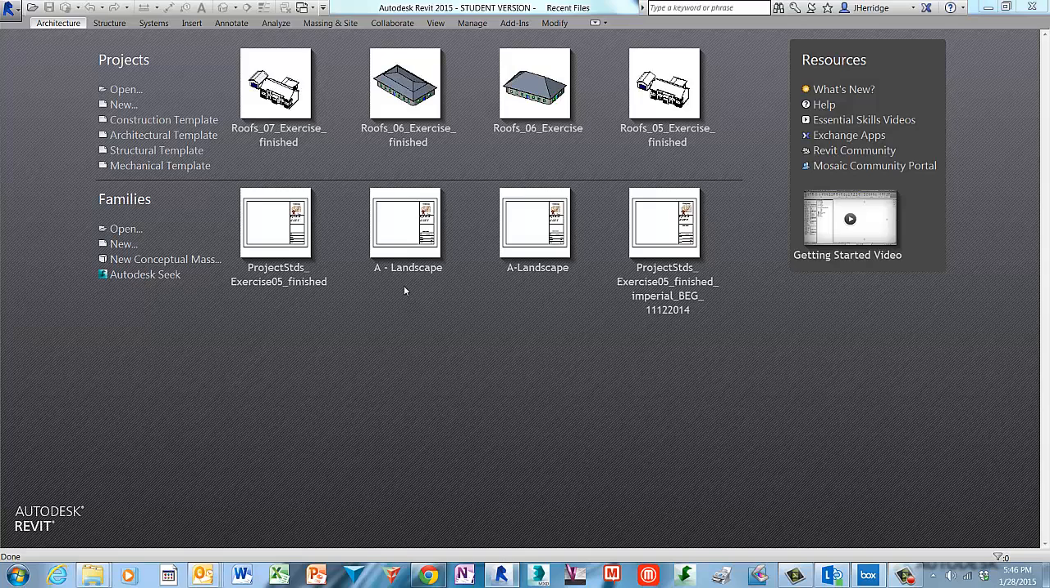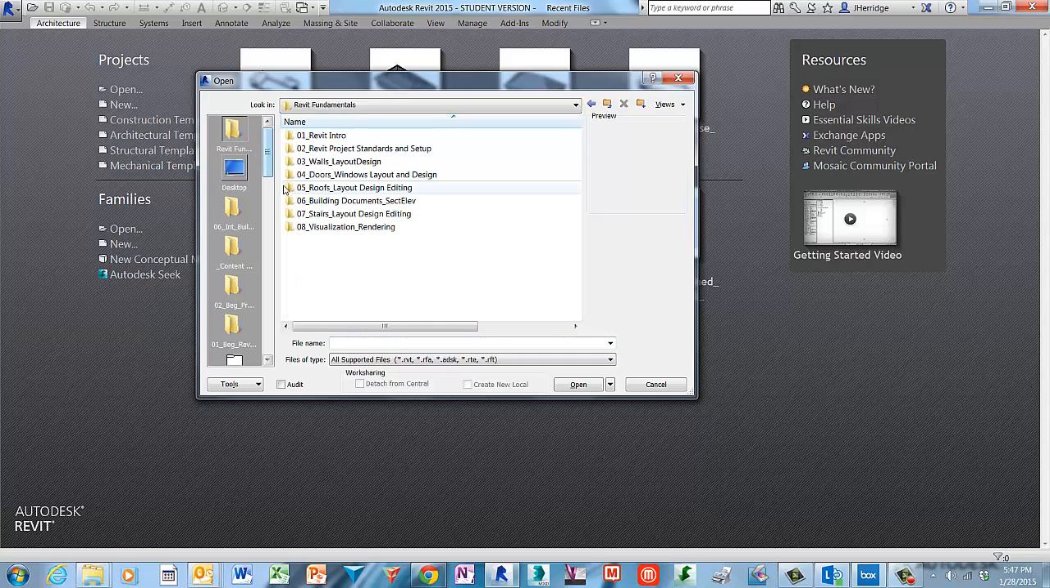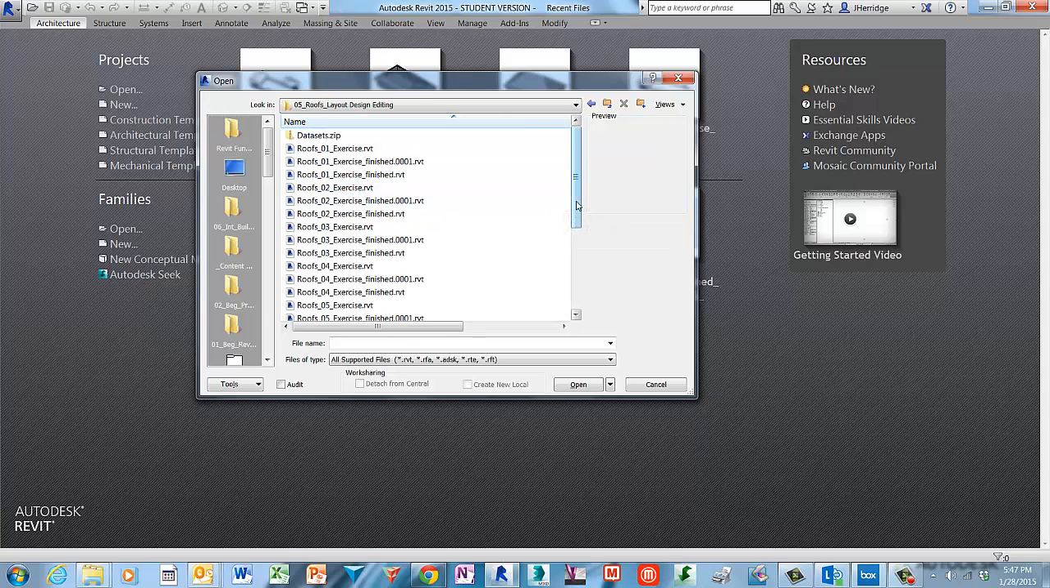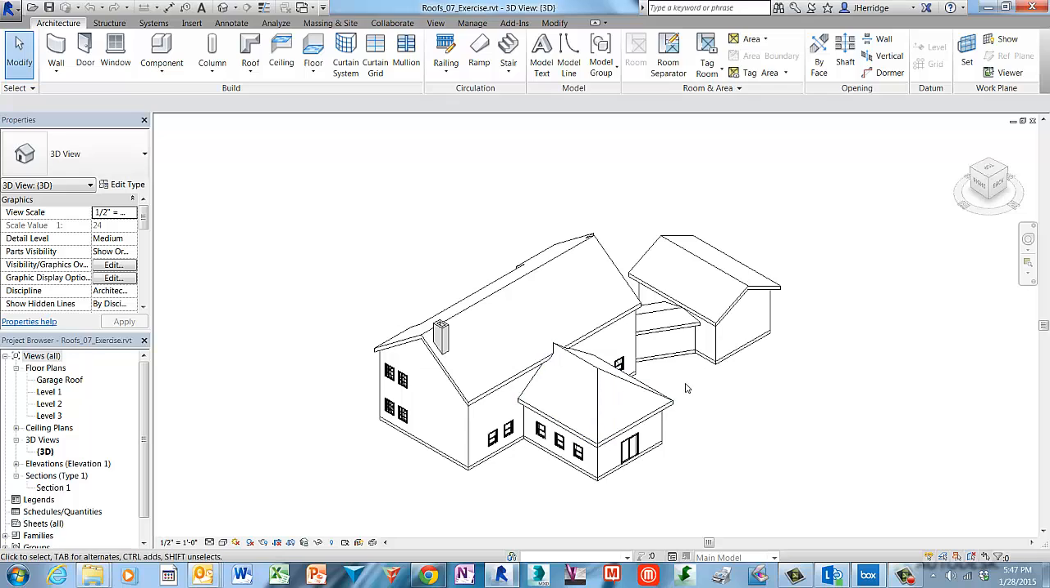Let's begin this exercise by opening up an existing project file. Go ahead and click Open, browse out to your tutorial directory, and let's open up the Roofs 07 exercise project file. We start from the 3D view of the residential house that we've been working through in the previous exercises. Let's go ahead and orbit the model so we can see this from the front side.